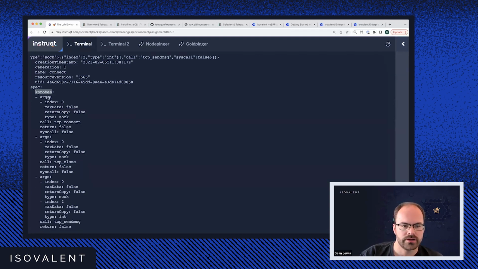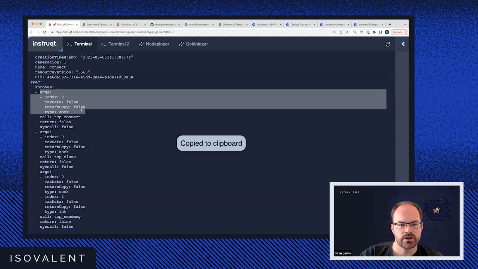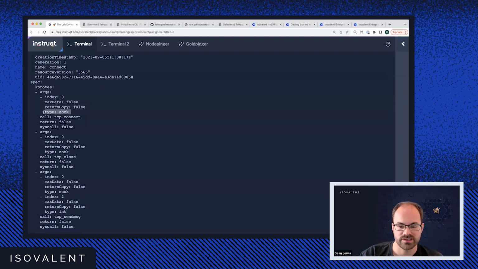And then essentially under that kprobe, we're telling it what it is that we're actually looking for. So we're looking for the call of a TCP connect at kernel level. We're looking for any particular arguments as well. So here we're looking for an argument that happens at the start. We're looking for the type, which is socket, because we're looking for network level information here. We don't need to tell it what the max data is or the return copy, but these are for more advanced use cases where we need to take that information from that argument and maybe use it elsewhere inside the policy as well.